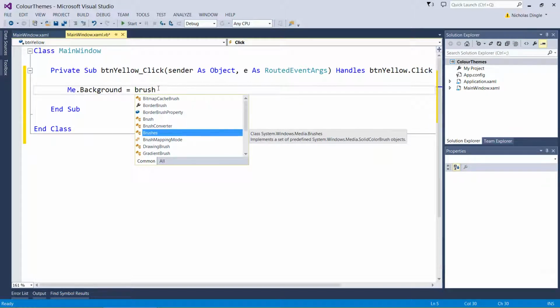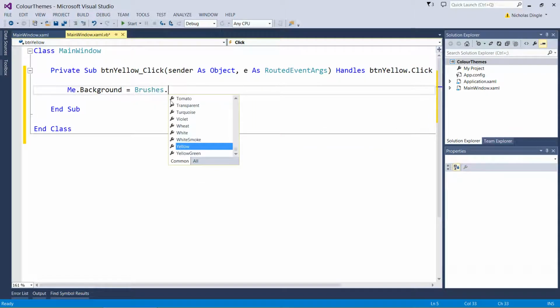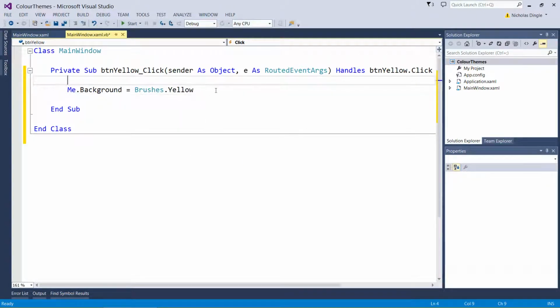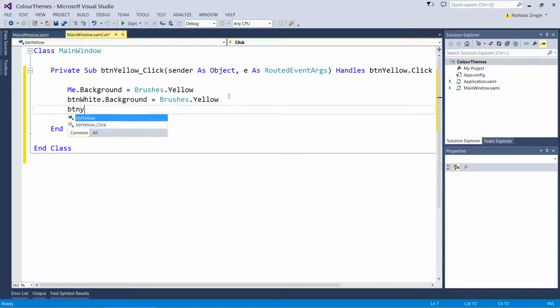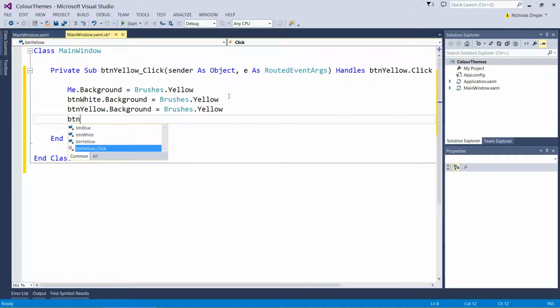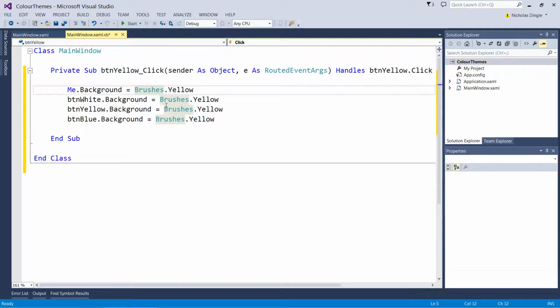So if you put a dot after brushes, you get a ton of them, including tomato, which I've never seen before. But anyway, there's yellow. That's the one we want. And it's what we're going to do for each of the buttons. So what I'm going to do is copy all that. And we're going to go button white dot background equals yellow. Button yellow dot background equals yellow, button blue dot background, I was trying to be a smart ass and it didn't work.